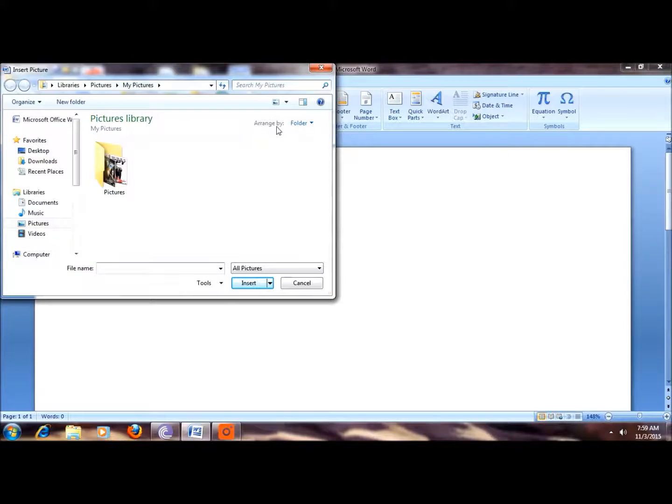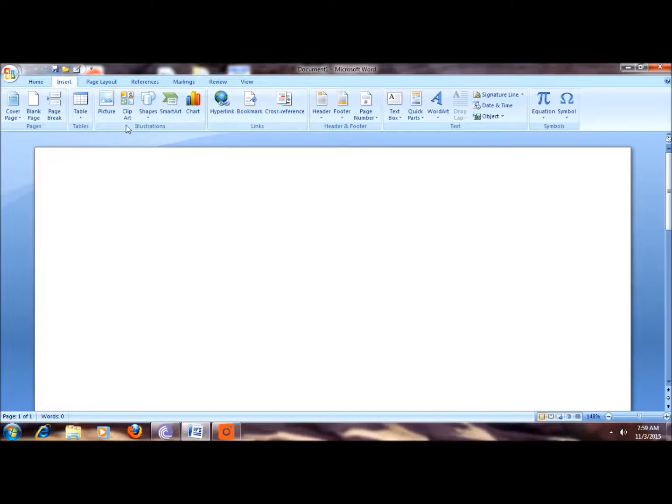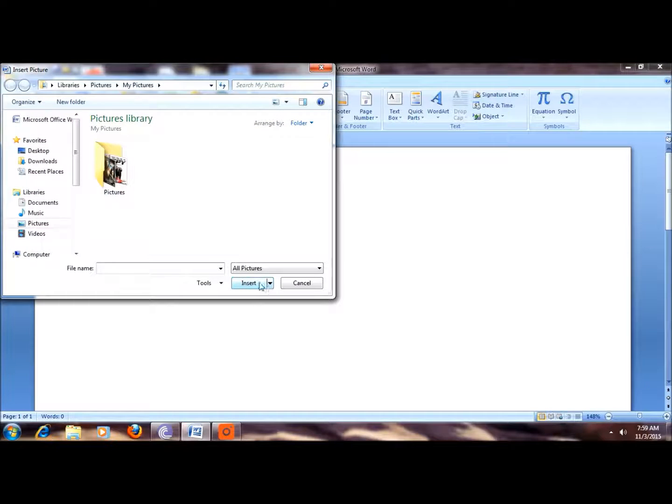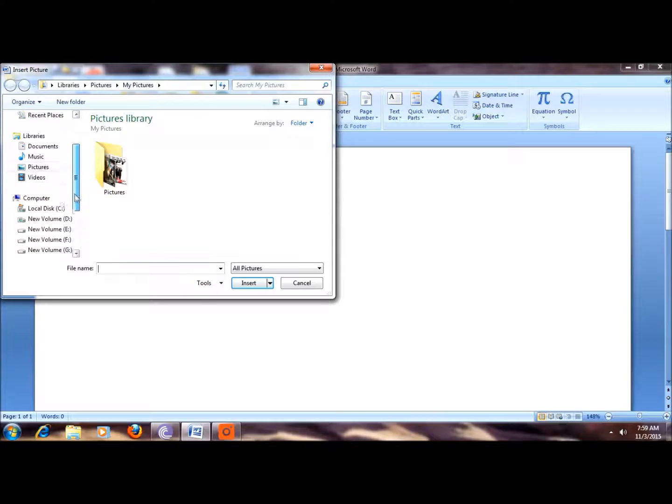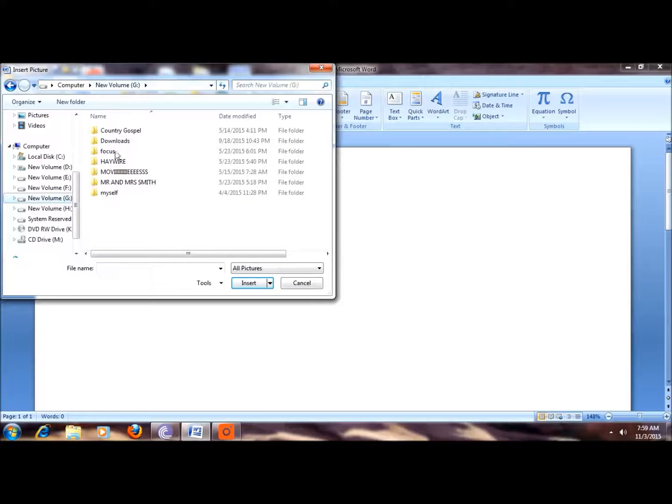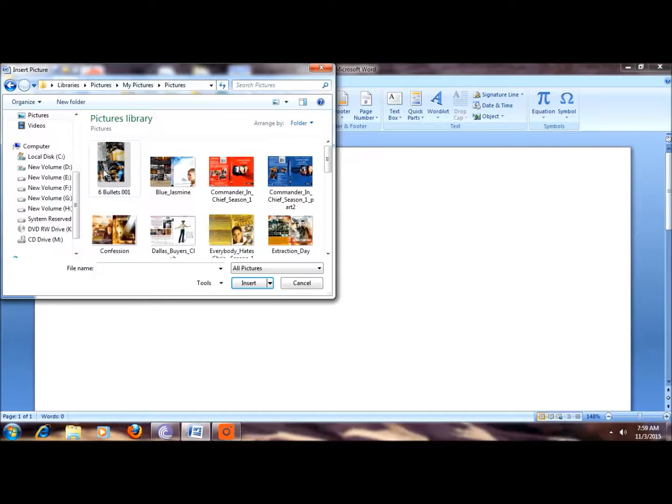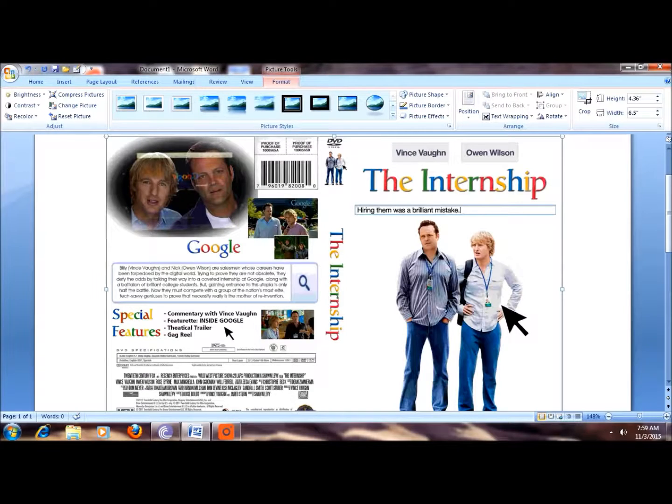In case you want to insert a picture in your Microsoft Word, you will come to insert, then under illustrations you will come to picture, and then we shall insert whichever picture we have. It may be in pictures or it may be anywhere else. This other side shows you where you can pick from. For example, if it is in G, you will find it around here. Look for it, and after you have got the picture, you just click on insert.